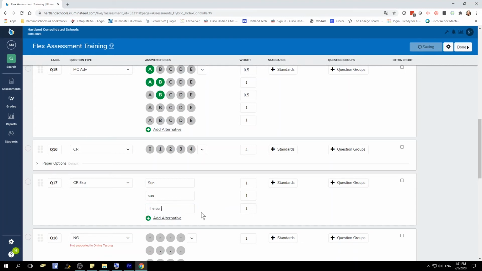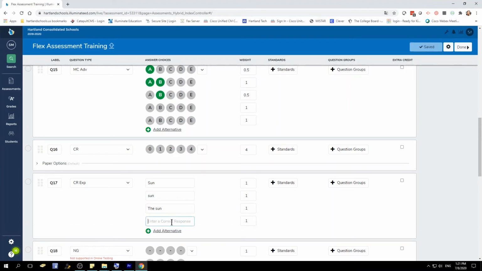So if there are alternate choices that you would like to allow, you just need to add that alternative. And if you notice once the students take the assessment that a lot of students are answering a particular response, you can always go back and make that change, and then it will recalculate the score for the students.